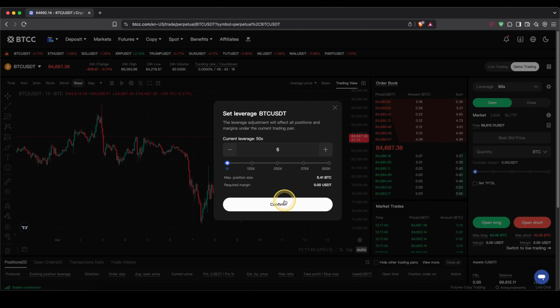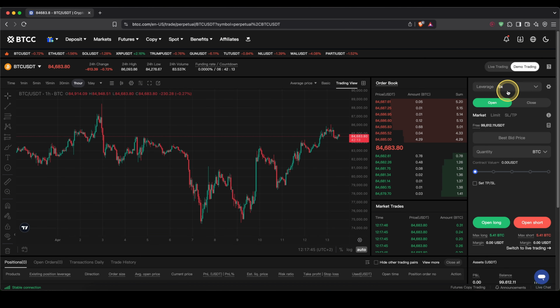Let's go back to 5, click on confirm. So we have that set up in here. Next, we're going to choose open. And now we can decide which order type we want to use. You can use a market or a limit order.